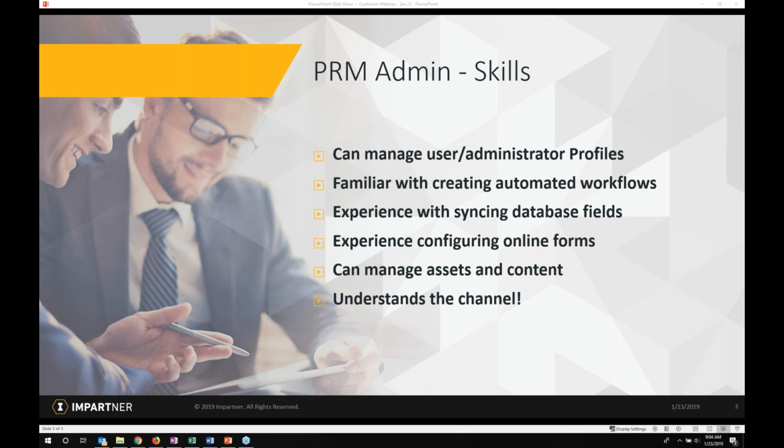It is also crucial that they have experience with syncing database fields. So as you sync your CRM to PRM, ensuring that you understand the structure and how the two systems communicate with each other allows for this admin role to really successfully help troubleshoot over time and really dial in the connection to serve your partners through the tool.